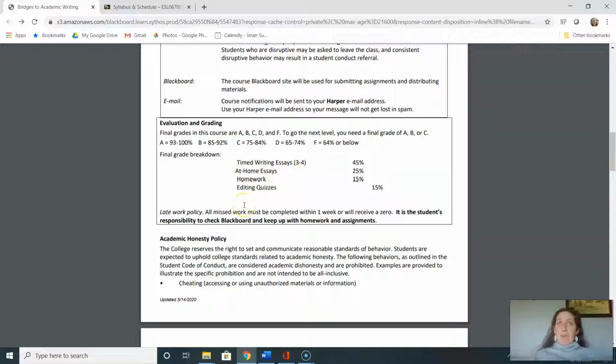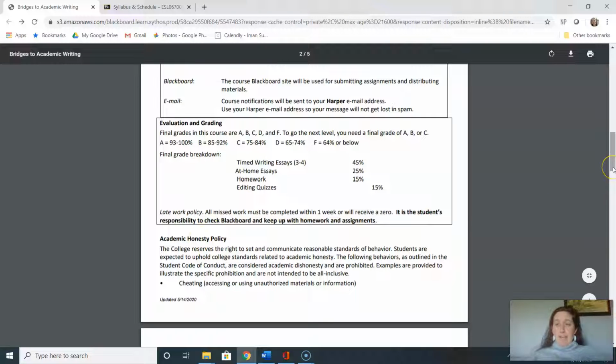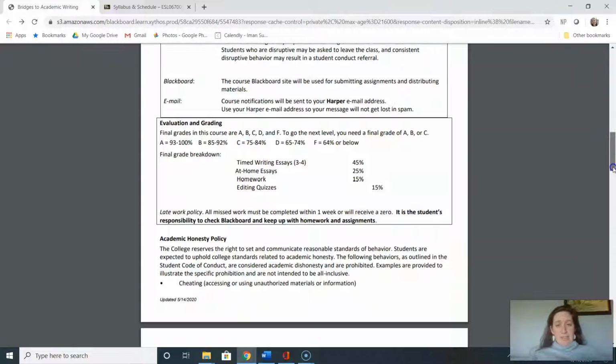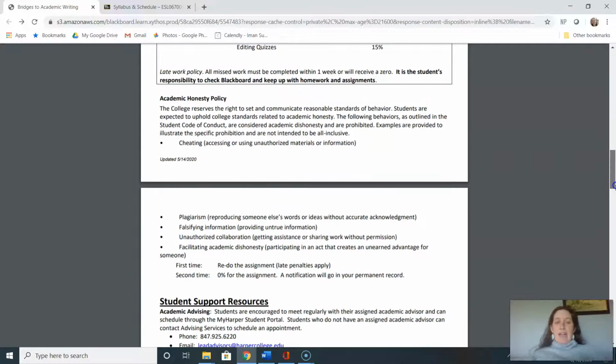I have a late work policy that all missed work must be completed within 1 week or it will receive a 0. Also, this is the academic honesty policy, which we will discuss more, but basically this means do not cheat, do not copy from the internet.